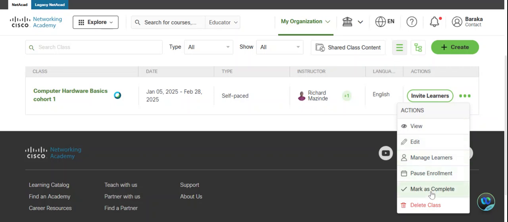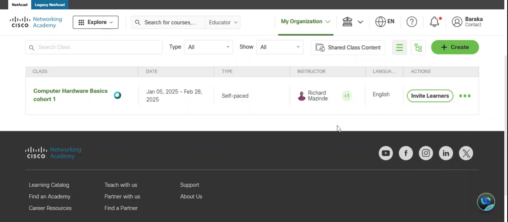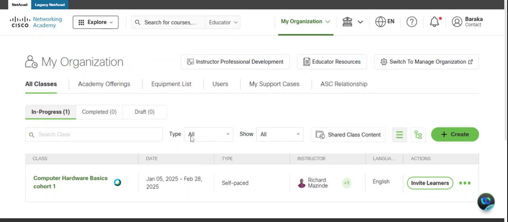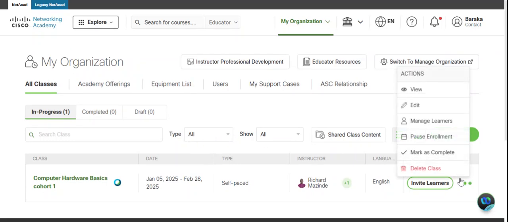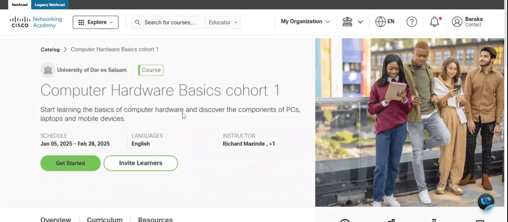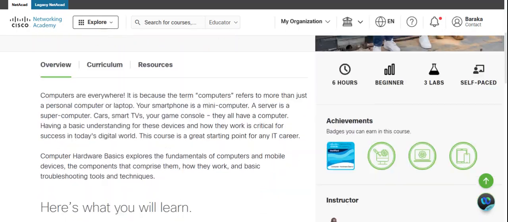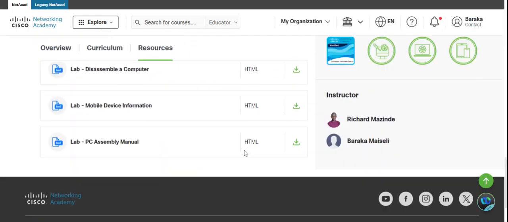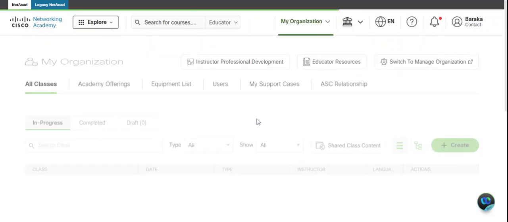With this menu you are going to see a lot of options. If the course has been completed, you can mark the course as complete. You can delete the class or pause enrollment. A lot of things you can do with this ribbon. Once you mark it complete, the course will appear in this section. When you pause enrollment, no one can join. You can also preview your course and see everything.